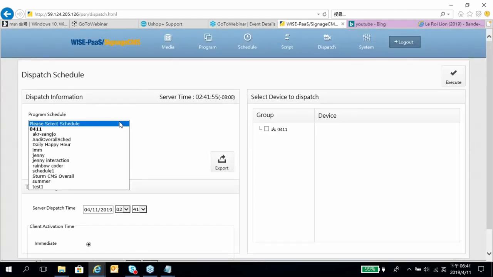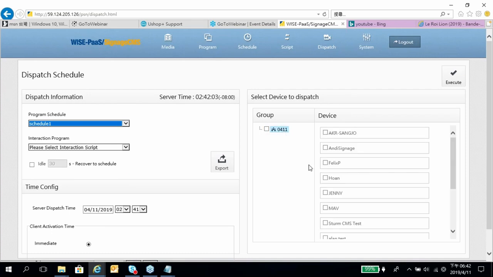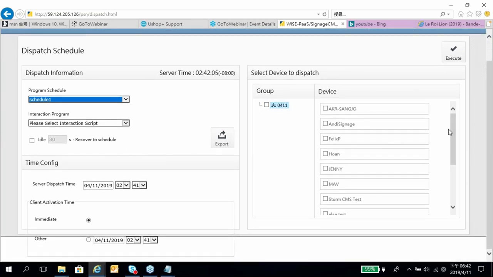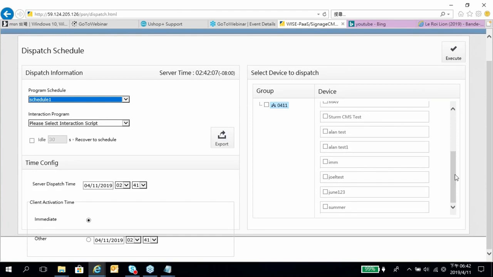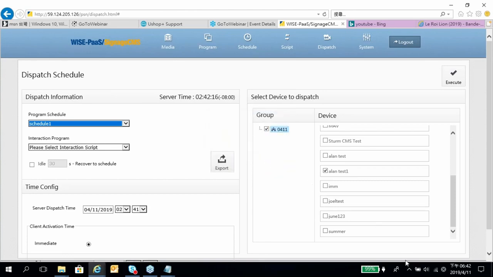Then you can see the schedule 1 is mine. And then choose the device you want to dispatch. Choose test 1 and dispatch it. It shows complete.